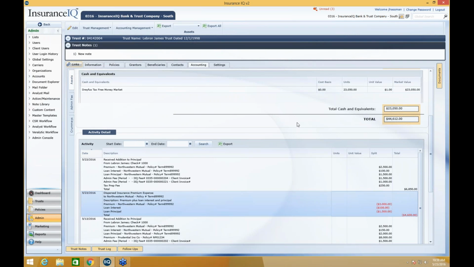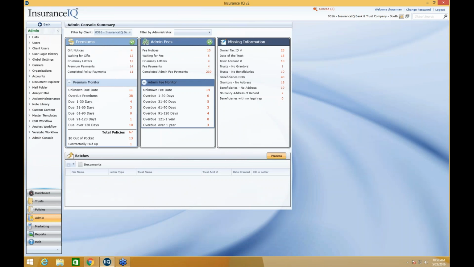That is the last step in the premium console. I just want to go back to the admin console summary page one time and touch a little bit on the admin fees section. So those admin fees, if we included those invoices as we were processing through the different steps, have been moving through the corresponding steps in the admin fee console.